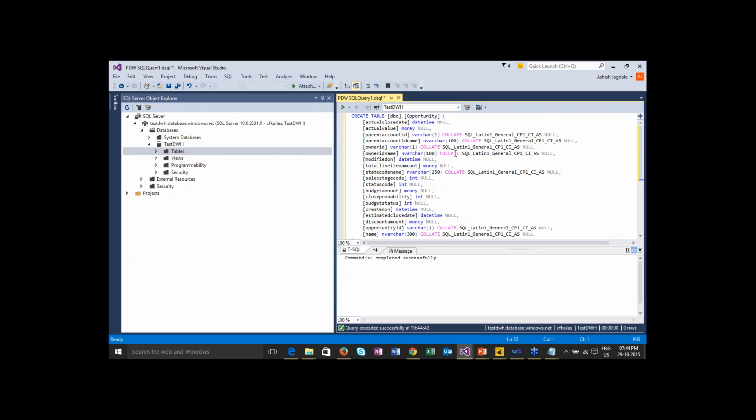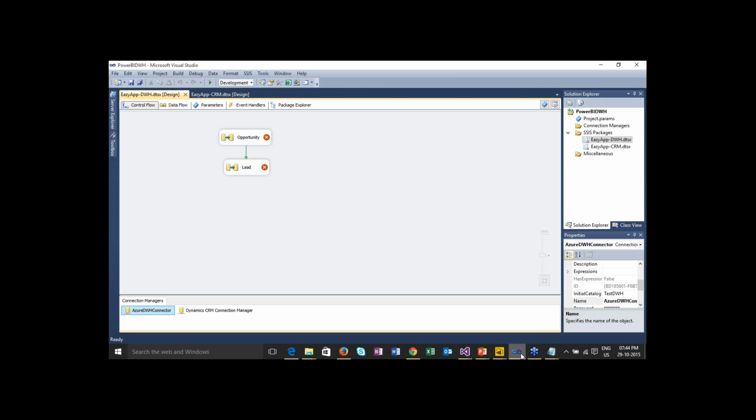So I have created two tables under this data warehouse, that is the lead and opportunity. Now I am going to pull data from CRM to these two data warehouse tables using an SSIS package. I have this SSIS package ready with me, and I have created a connection to CRM online.